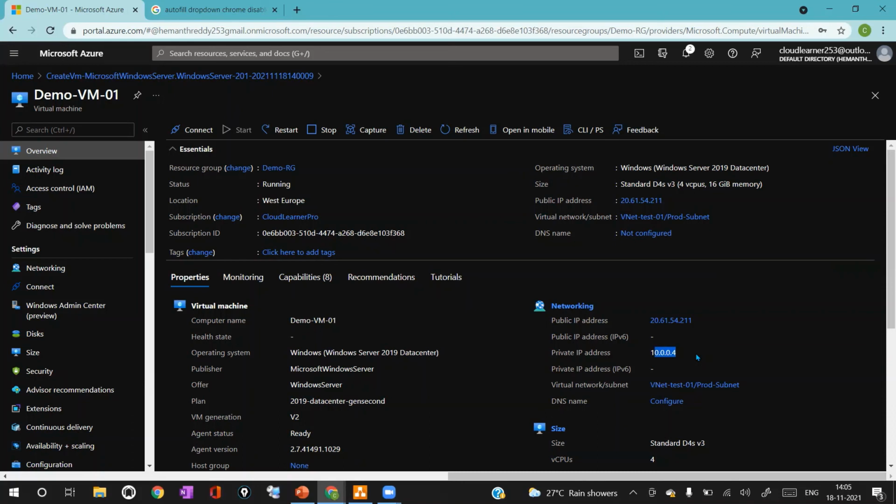subnet range. So this is all about VNet creation, subnet creation, and VM creation, and how the VM will be getting an IP from the subnet. So all those concepts have been explained here.